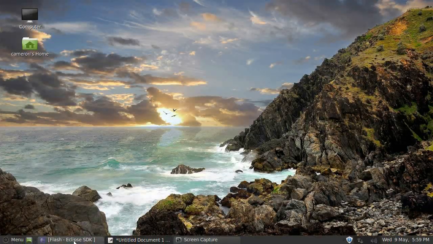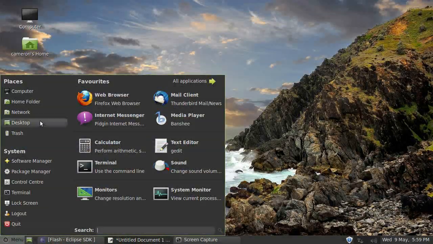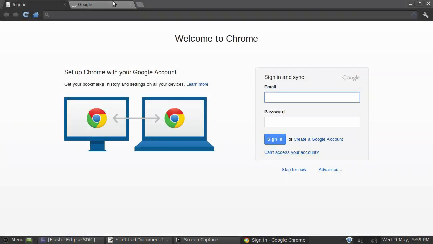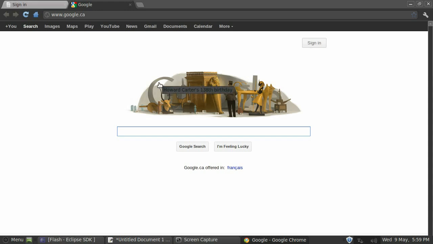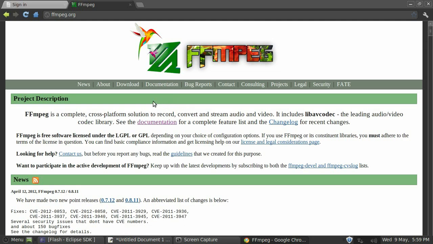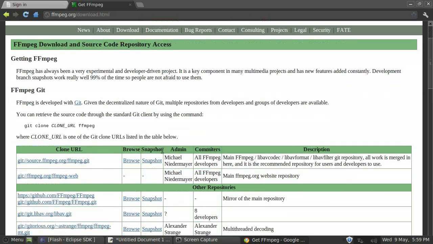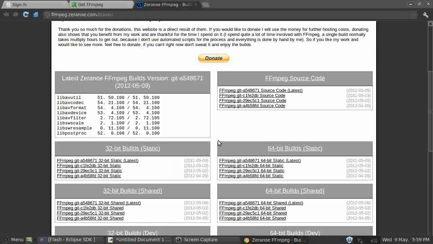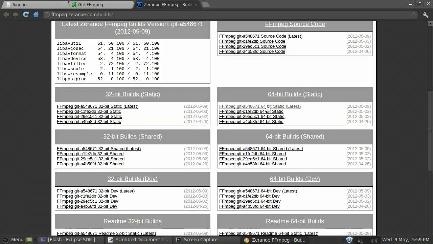So the first thing we need to do is download ffmpeg. I'll go over to my browser here, go to Google and search ffmpeg, and here it is, ffmpeg.org. I'll go over to the download section, and if you scroll down, we've got a section for Linux builds, and then we also have a section for Windows builds. If you are on a Windows system, if it's a 64-bit system, just download the latest 64-bit version, or the 32-bit version for a 32-bit system.